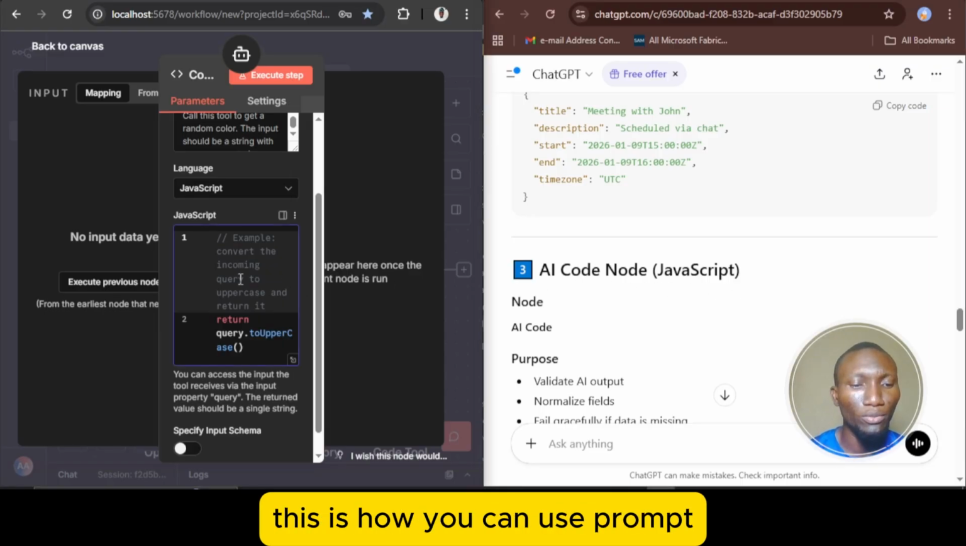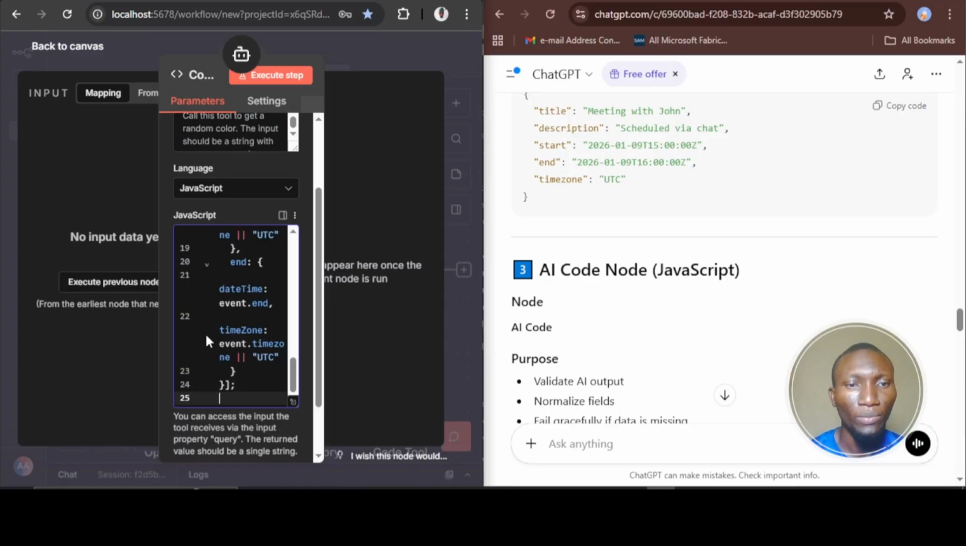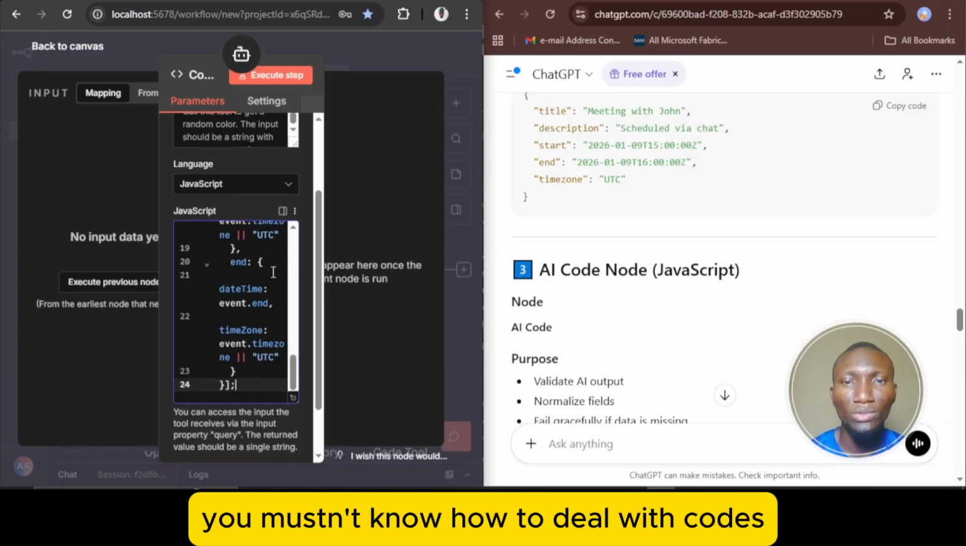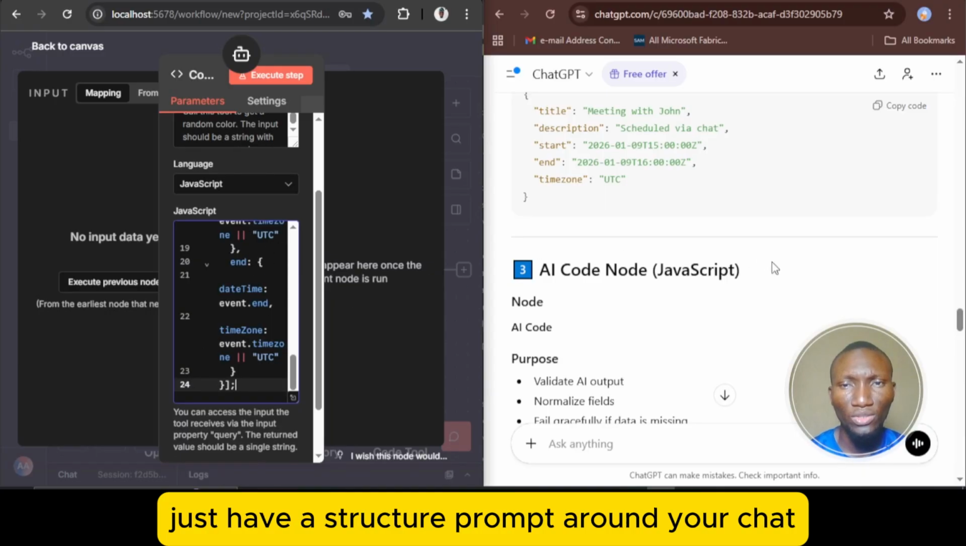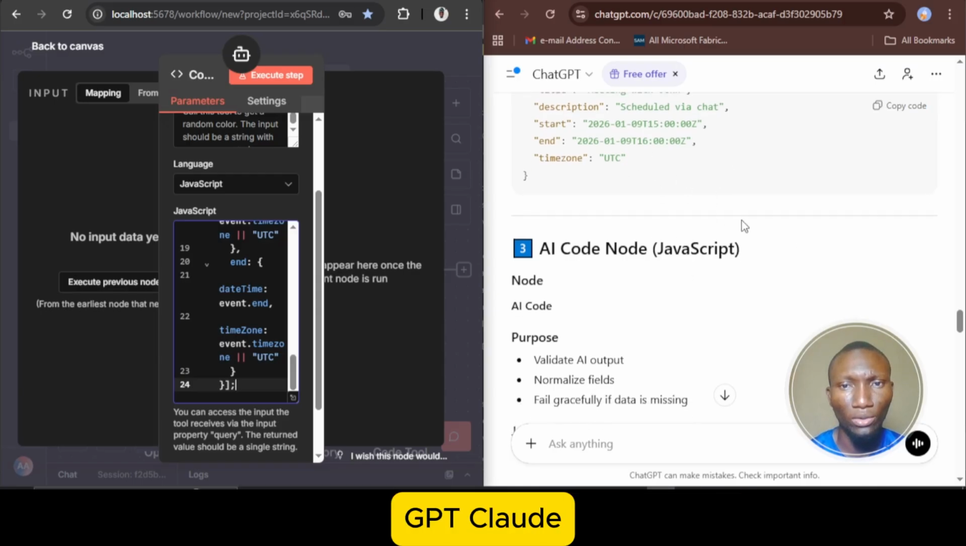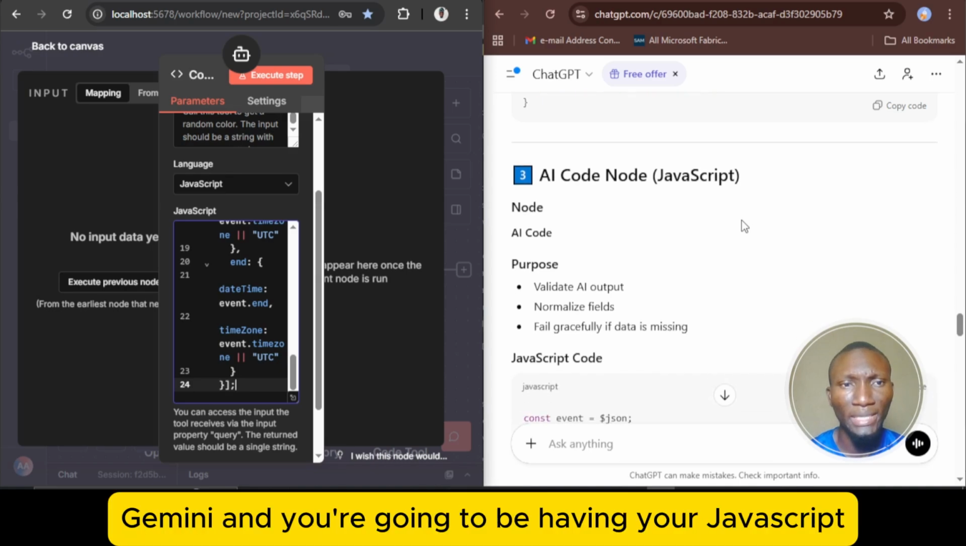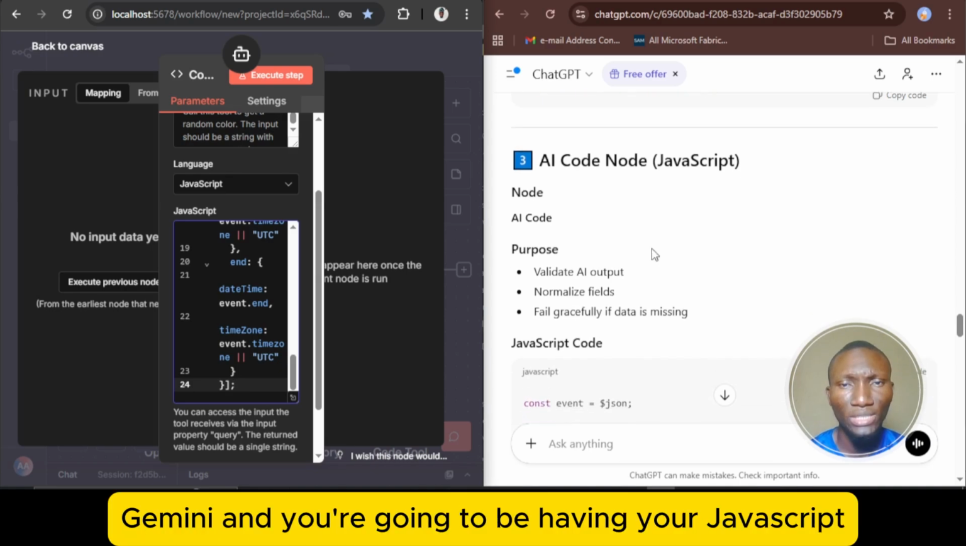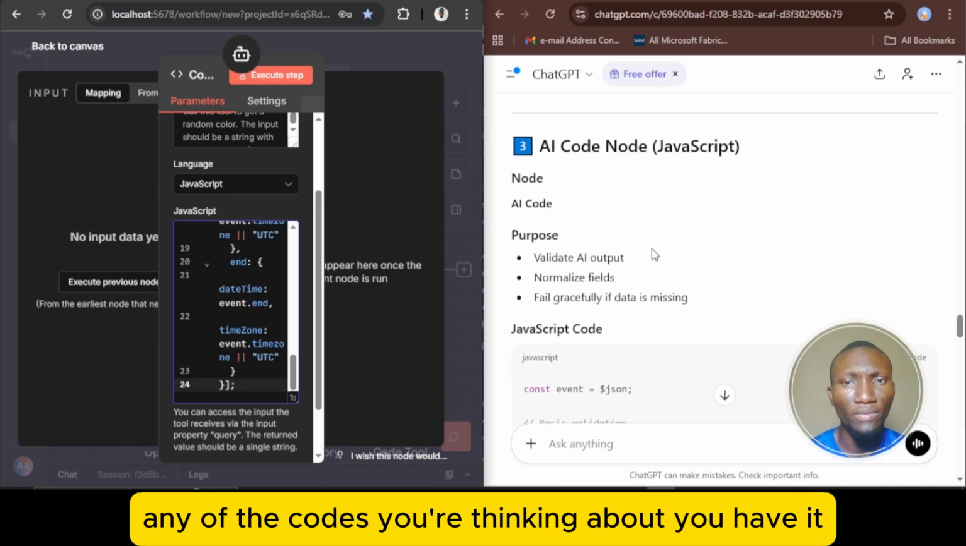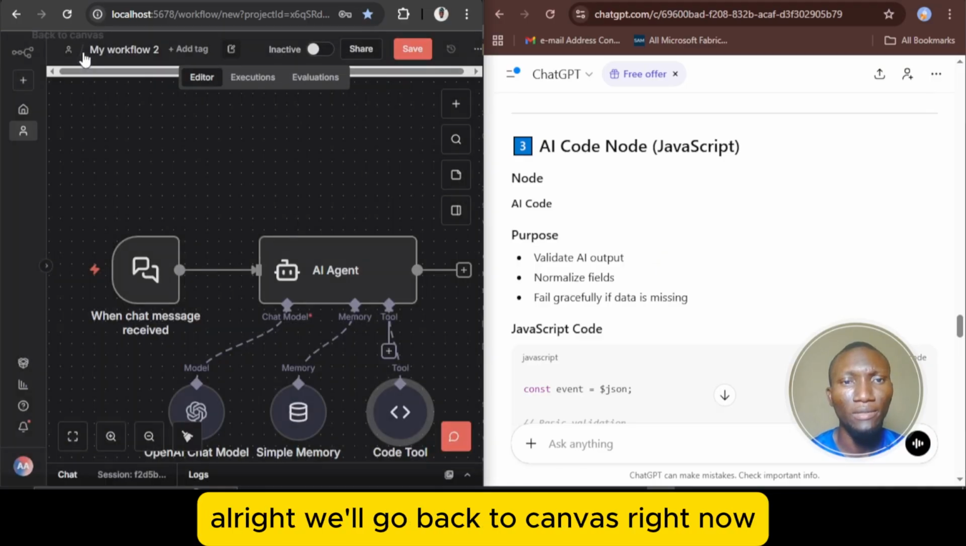This is how you can use prompt engineering to build anything. You mustn't know how to write code, you mustn't know how to deal with code. Just have a structured prompt around your ChatGPT, Claude AI, Gemini, and you're going to have your JavaScript, your Python script, any of the code you're thinking about. All right, we'll go back to Canvas right now.